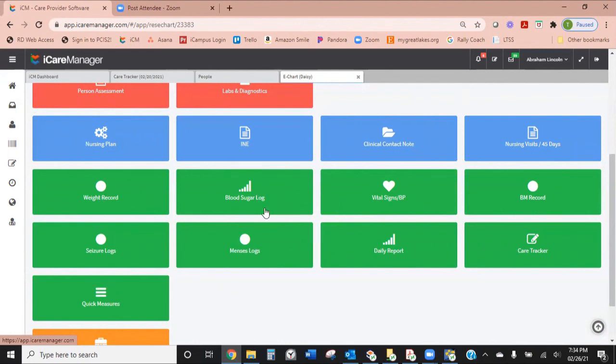So again, these are just ways to see that summary, but all of the information should be entered through the care tracker for the bowel movement chart, the menstrual chart, the seizure chart, and the weight chart. Okay. Blood sugar records, and then other vital signs like blood pressure, that should be entered through the EMR. These are just ways for you to pull the summary.